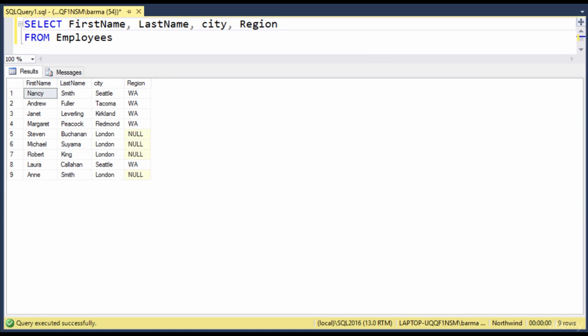Okay, I'll run that. And there are my employees. Now notice that SQL is not case sensitive. I typed in city with a lowercase c, and it did pull out the city field. But notice the heading in my results set is also lowercase. So just be aware of that. Just be aware of how you're typing it in and how it's going to be presented.